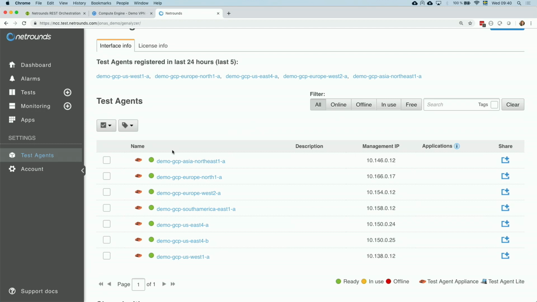And this is also where I could push out new versions. So if I want to do an upgrade, I would just select the ones I want to do an upgrade on and say push a new firmware version to these. So it's really, really easy to manage a fleet of test agents, both in the process of spinning them up and also upgrading and maintaining them.